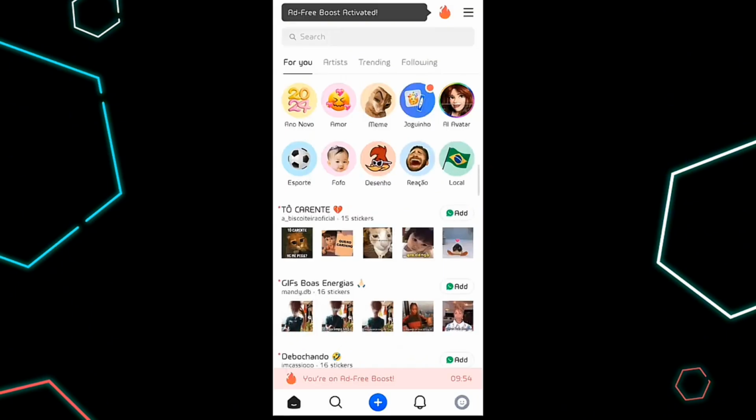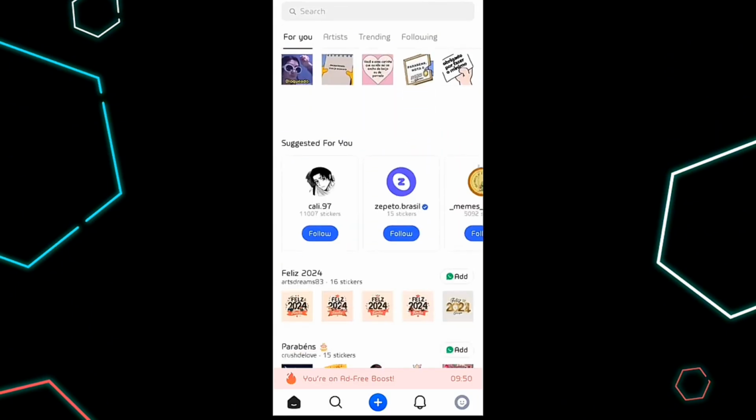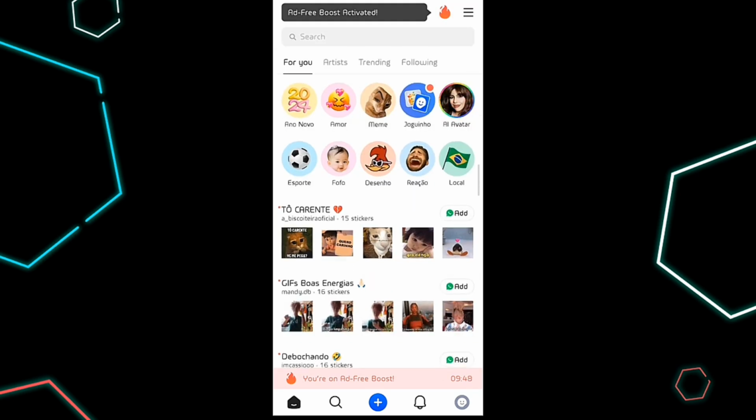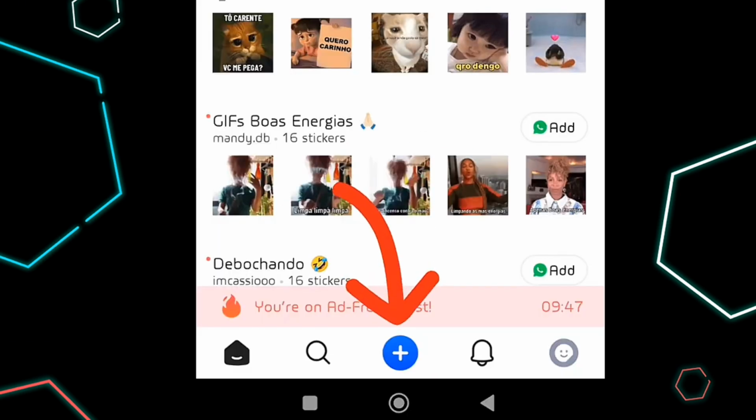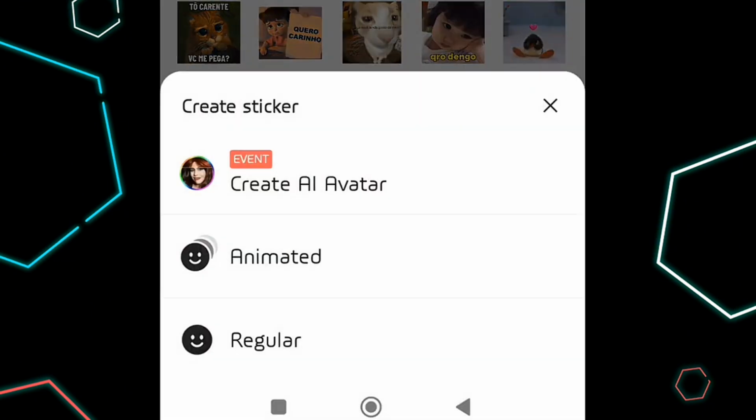This is the application's home screen. See that there are several stickers to download, but our focus today is to create our own sticker. To get started, click the blue button at the bottom of the screen. Click Allow. These three options will appear. To create a sticker using the image you have on your cell phone, click on Regular.